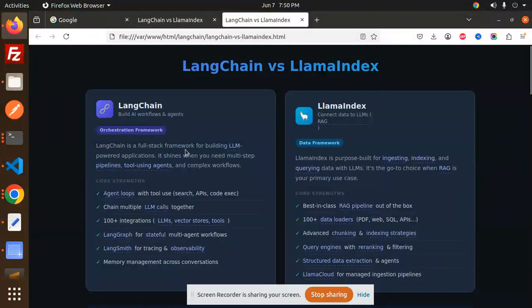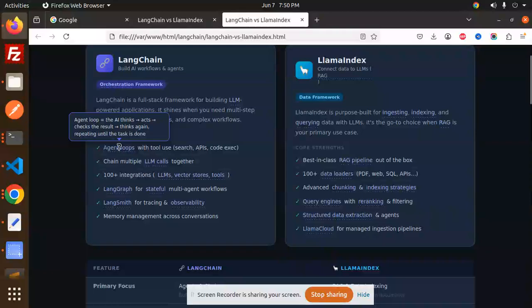LangChain is a full-stack framework for building LLM-powered applications. It shines when you need multi-step pipelines, tool-using agents, and complex workflows. So the core strength is agent loops. In an agent loop, the AI thinks, acts, and checks the results, thinks again, repeating until the task is done, with tool use like search, API calls, and code execution.